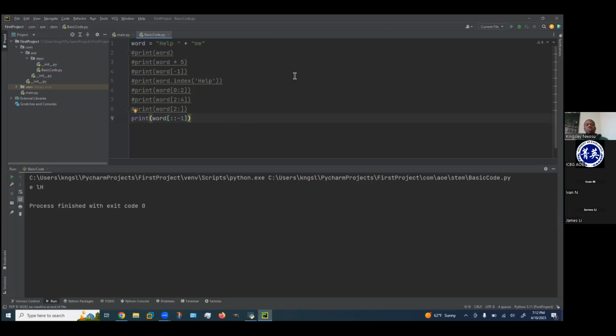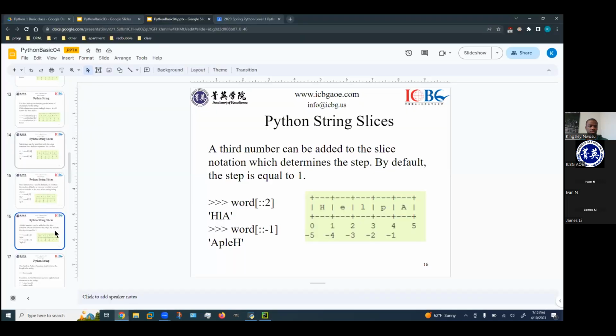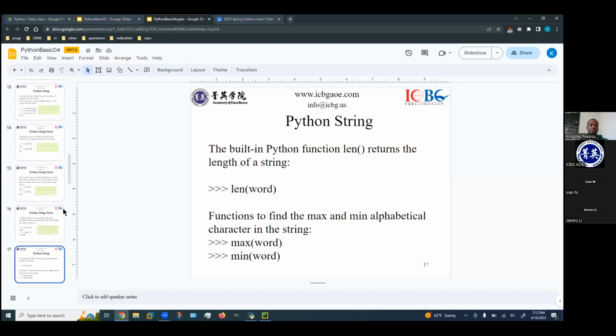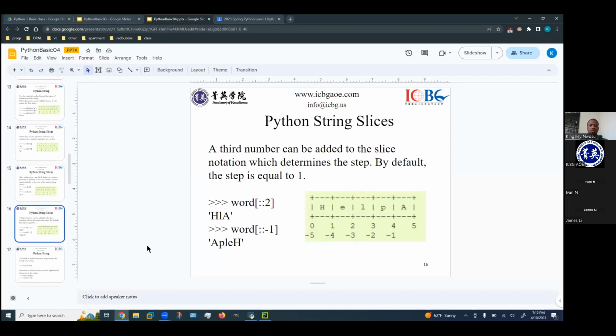So these are one of those things that you play around with for a while and gain an intuition for, and it becomes a lot clearer what's happening in the back end, kind of. So any questions about string slicing? Okay, let's move on.